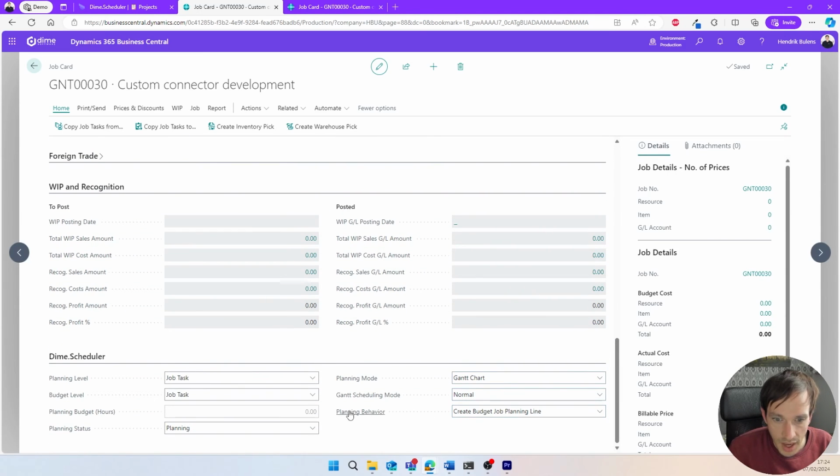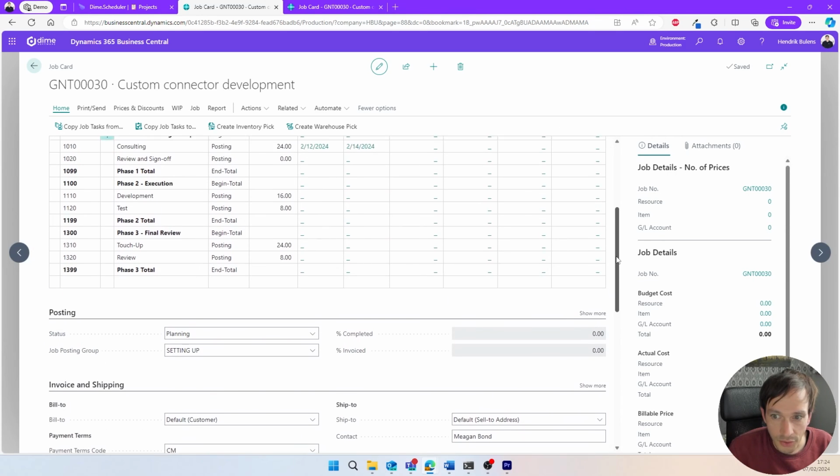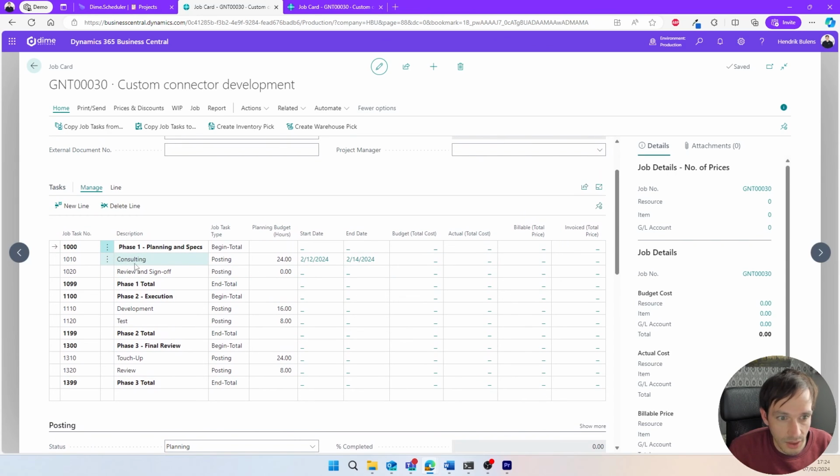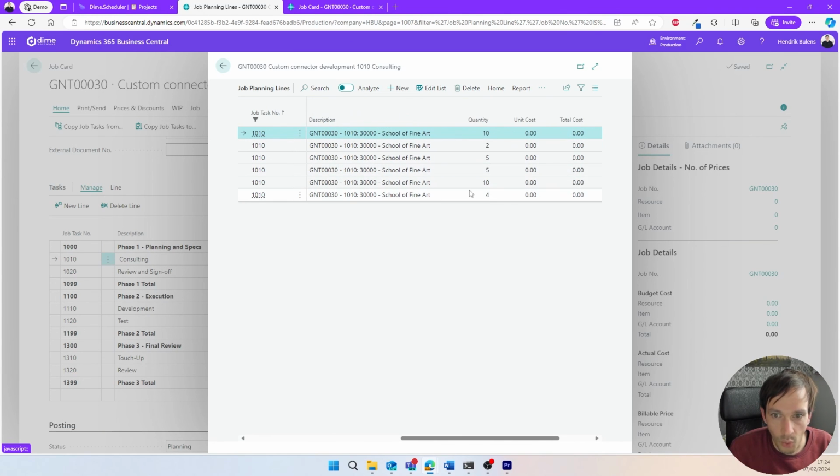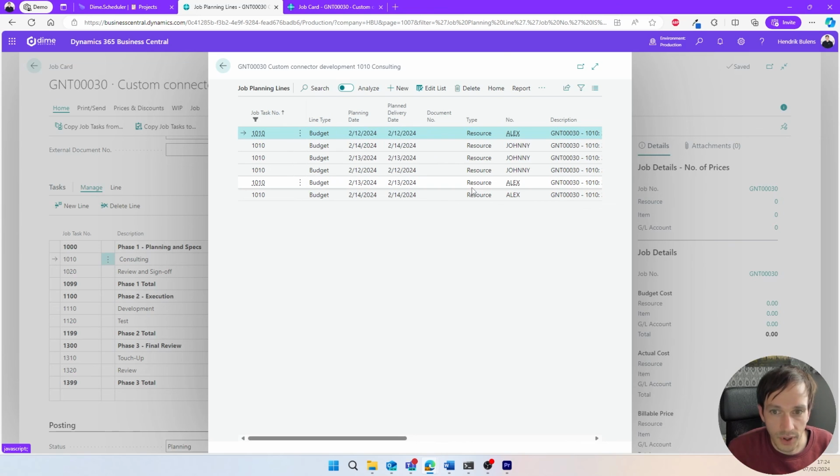And then for the job, we will have a look at the planning behavior at the bottom of the job card and apply whatever you specified, which should happen when we create a new appointment in the planning board. So in this case, we'll create budget job planning lines for each block that was generated by the Gantt chart. So we should see about 6 new records appear in the job planning lines for this task 10-10. So if I expand our planning lines, we'll see 3 lines for Alex Turner and 3 lines for Johnny Marr with their corresponding quantities that come from the duration of the appointments.